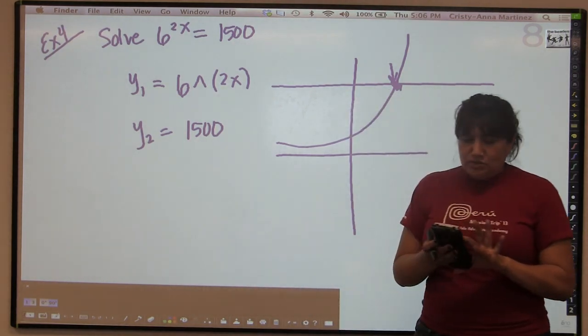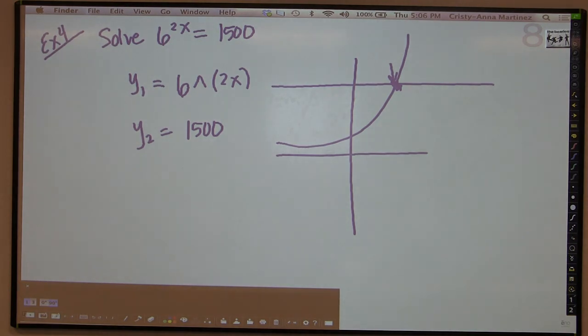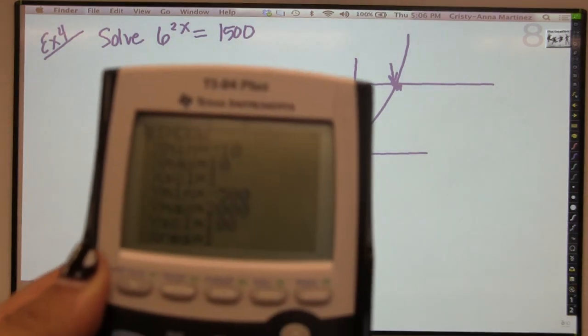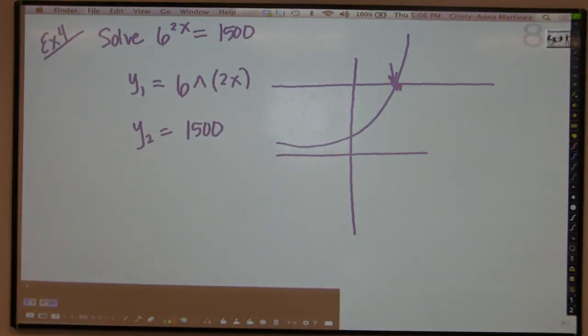So the next thing we're going to do is adjust our window. Let's go from -10 to +10, and we're going to go by ones. Then on the y-axis, we're going to go from maybe -500 to 2000, and I'm going to go by 100. So again, I'm going to show you my screen here. This is really weird. Sorry about that. I hope you can see that. That's my window. And then I'm going to hit graph.